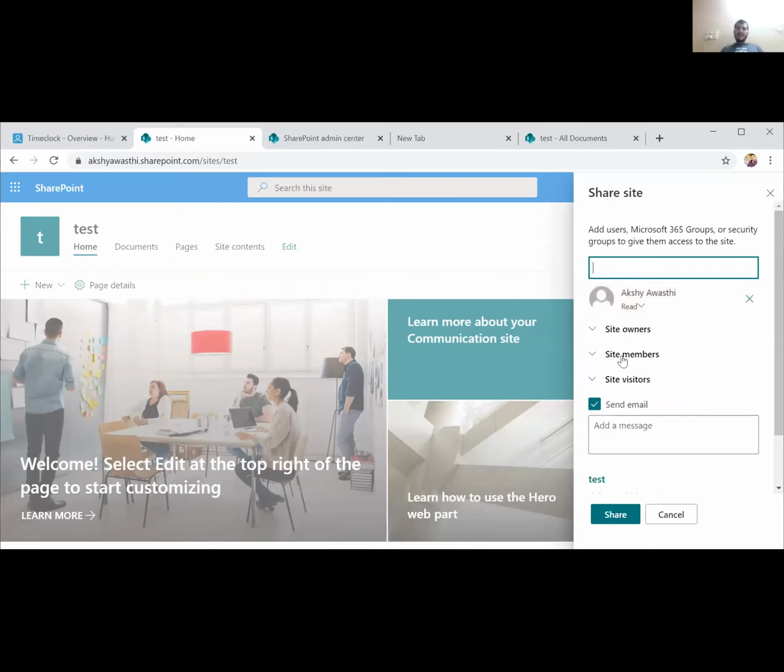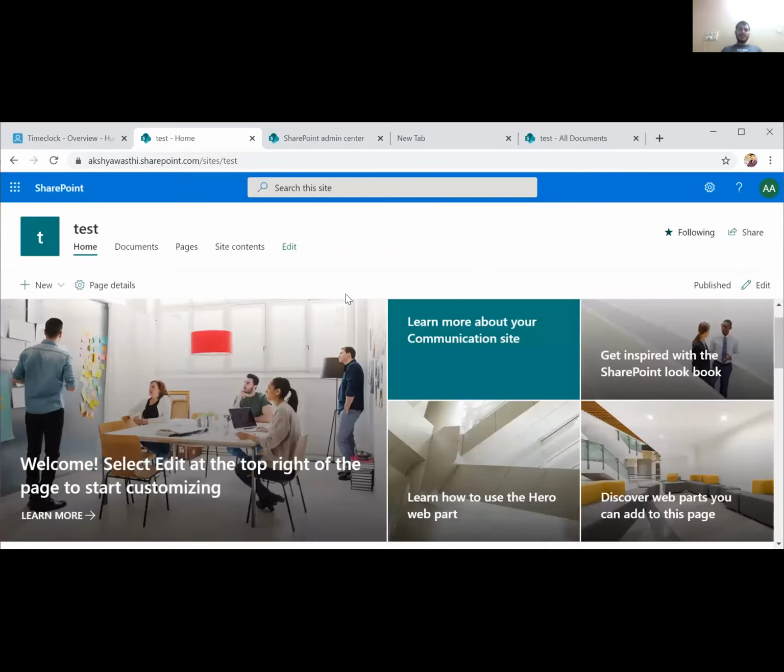These are some predefined groups: site owner, site members, site visitor. We can say these are SharePoint groups. If a person is a site owner, that person has full control. If it is a site member, then that person has edit permissions. And if it is a site visitor, that person can only view the site and cannot make changes. So it depends on our requirement, what sort of changes we have to do. This is our communication site, looks like that.